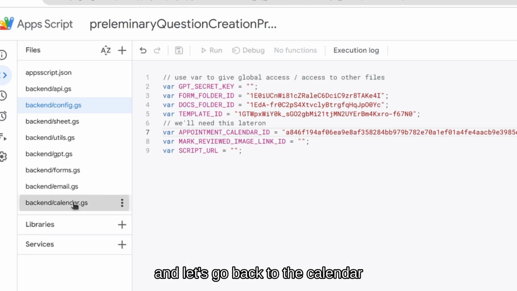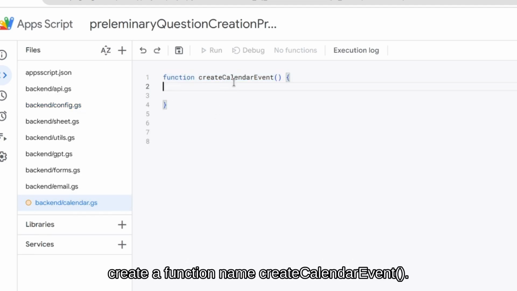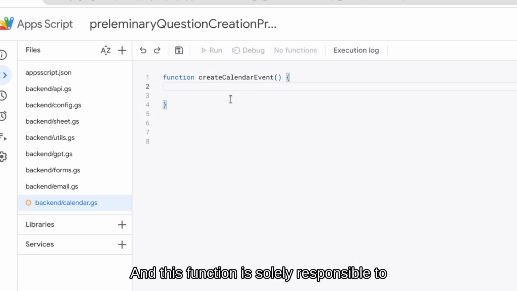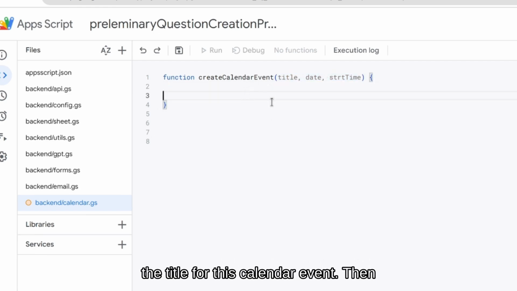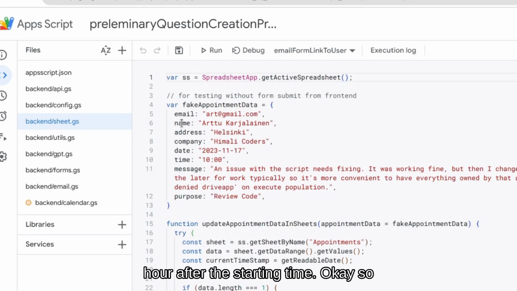And let's go back to the calendar.js file. And now we will create a function named createCalendarEvent. And this function is solely responsible for creating an event using the ID we just saved. And it will take 3 parameters. First is title, which will be the title for this calendar event, and it will take the date on which we're supposed to create the event and the starting time for this event. It won't take any ending time because we're setting the ending time as 1 hour after the starting time.